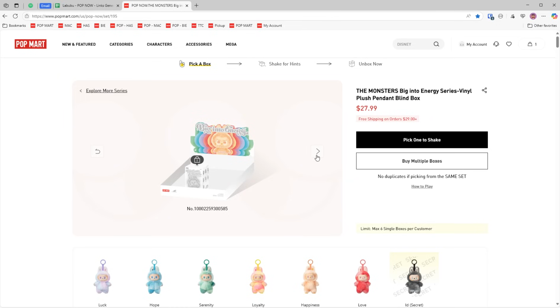So if you see these, it means most likely that someone's going to buy it or a bot is holding on to it. So you can skip these. But my point is that that's how you know a drop for Big Into Energy is happening. It's because you see these boxes, they're not empty. Whether gray or not, that means a drop is happening.